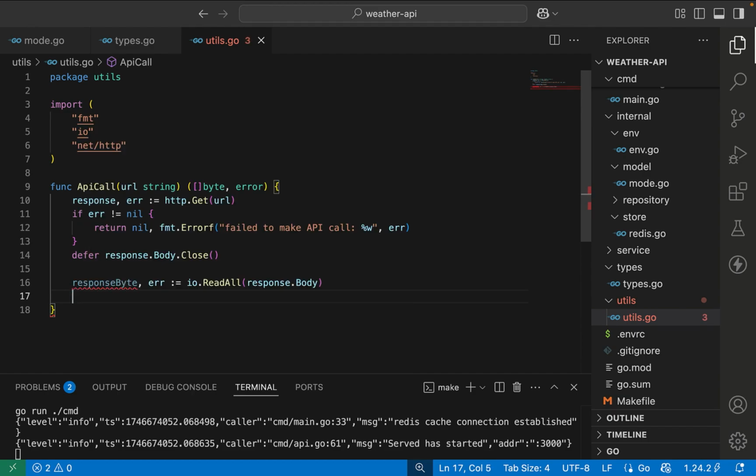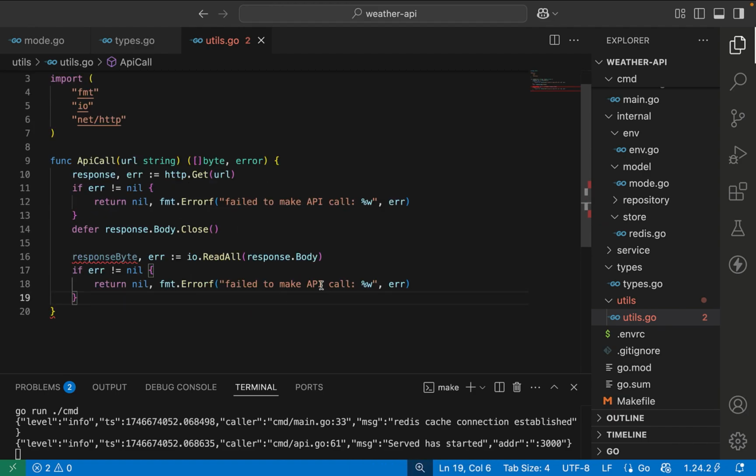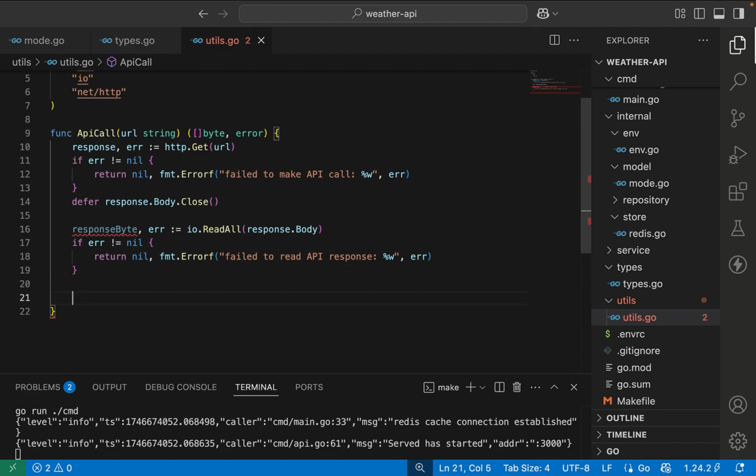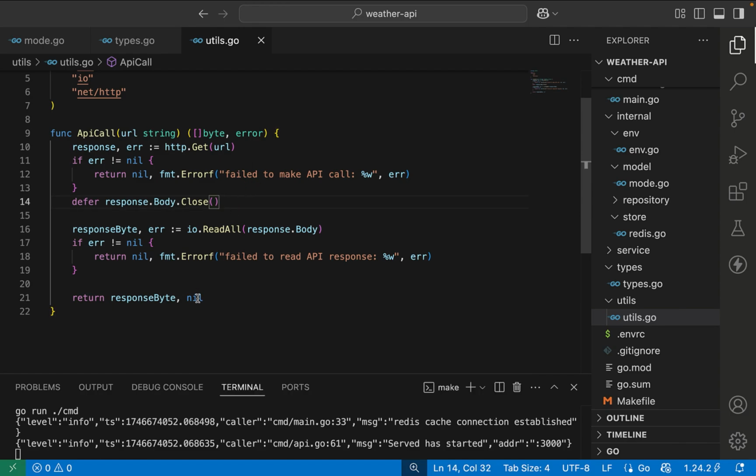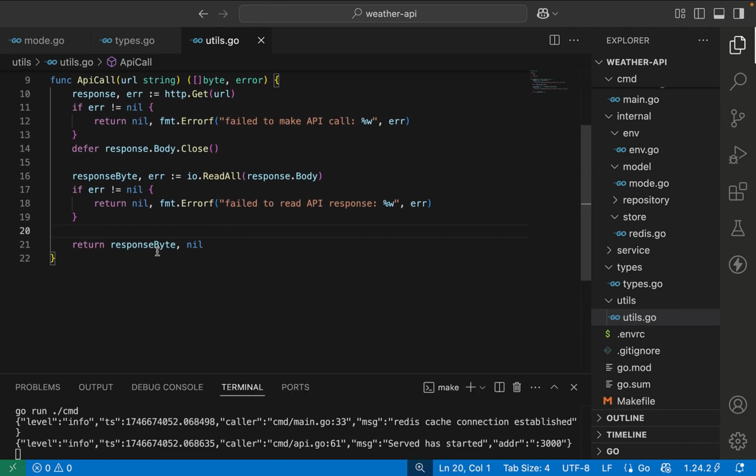So if error, "failed to read API response", case is an issue, API response, and then we are going to return response bytes and nil. Okay, so if there's no error, then we return nil. Alright, so that is that.